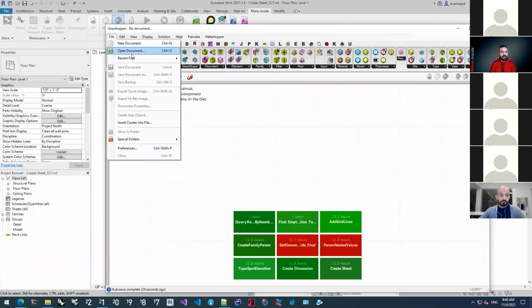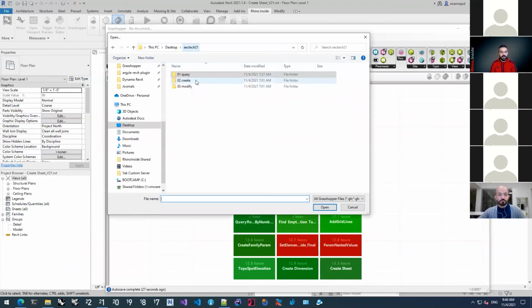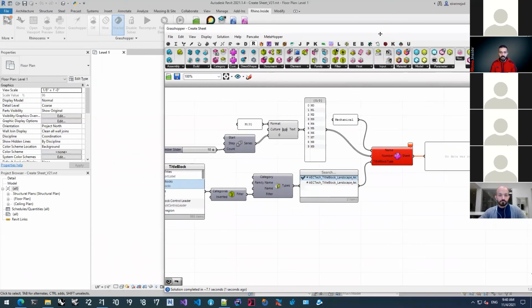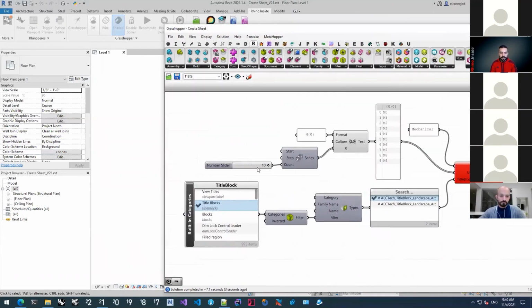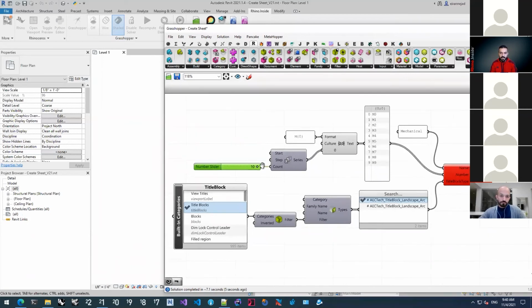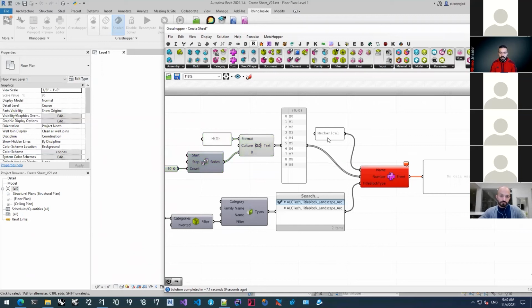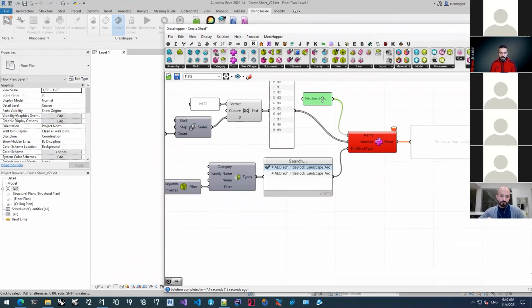And for most of these examples, I have to open the Revit model and the Grasshopper definition. This actually throws an error for me for now, but we'll get past this. Okay, so what I'm doing is creating a series of sheet numbers from M0 to M1 using the standard Grasshopper definitions. And then all my sheet names are going to be named Mechanical.